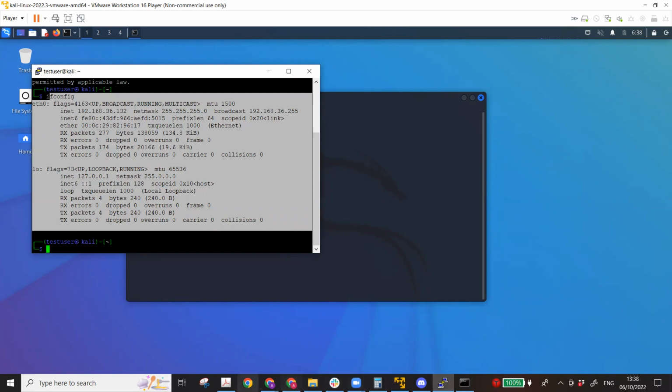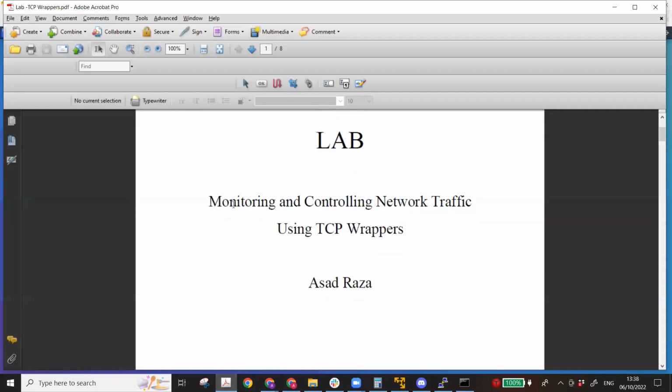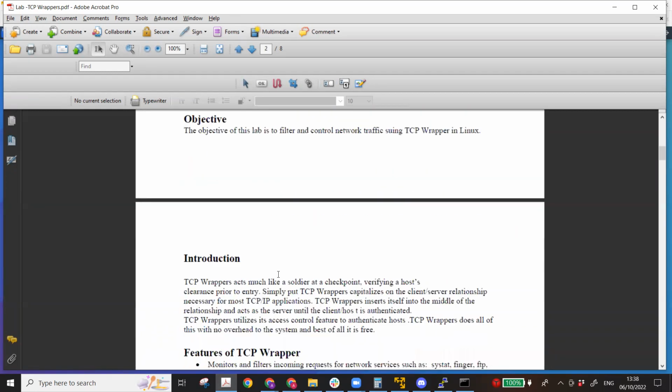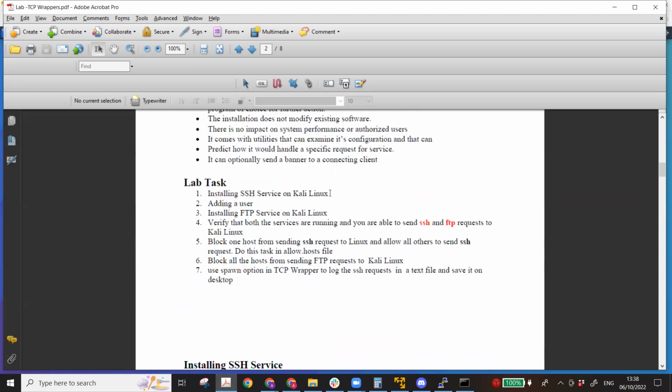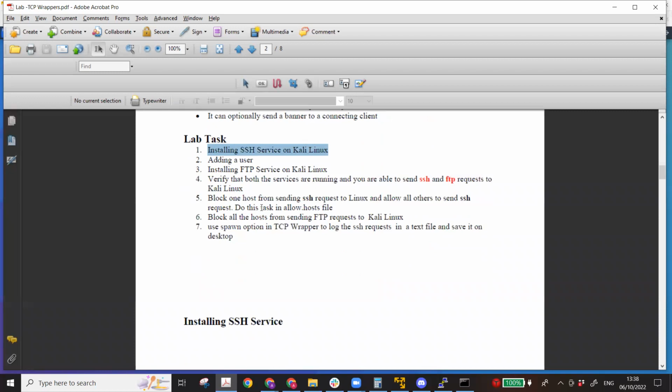Now part two, which I just sent you, is about how we can monitor and control the network traffic using TCP wrappers. It starts where you left off in the first lab, where you already installed SSH. So ignore step number one, because you have already enabled the service and it is installed. You have added a new user already, so leave this step.